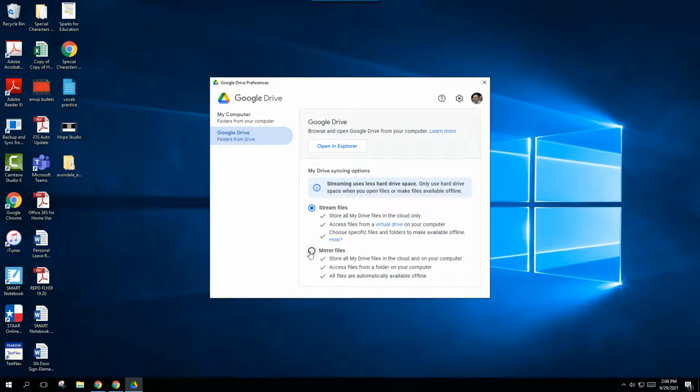Or the second choice would be to mirror those, where it stores all your My Drive items in the cloud, once again like up here, but it also puts them on your computer. It lets you access those files from your computer, and all files are automatically available offline if you're not online, because they are actually on your computer, not just in the cloud. Just know that with these two options, if you're on a desktop and you have plenty of space on that computer, then you could go the mirror option.